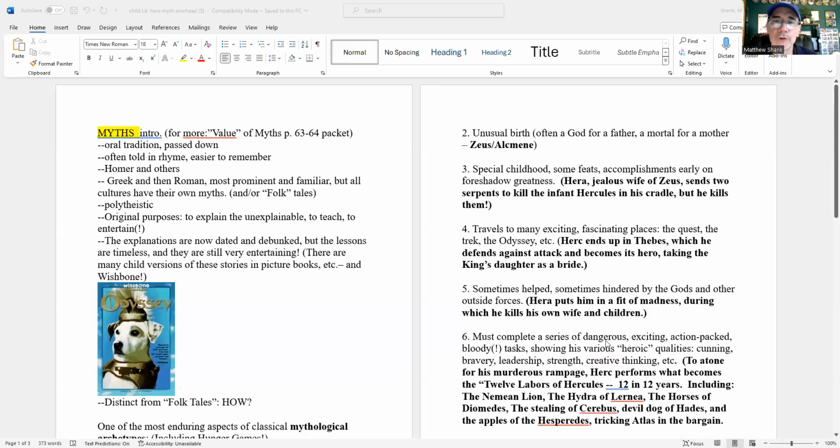All right, a few general notes on mythology. And again, I'm going to have you read, and I have had you read in the Canvas packet, a little bit more about this in some detail. This is kind of an overview, and then I'm going to ask you to read a couple of articles that deal with it in more detail. There's one article called The Value of Myths that you'll read on pages 63 to 64 in the packet. It goes into more detail, but this is kind of an overview.